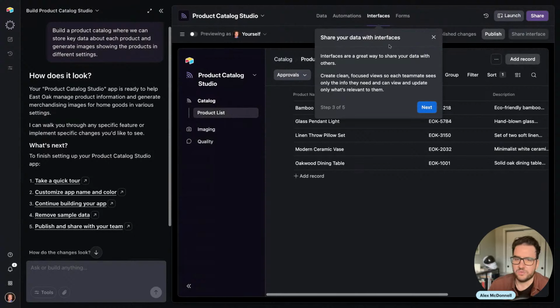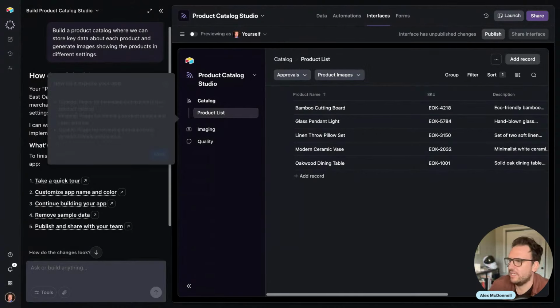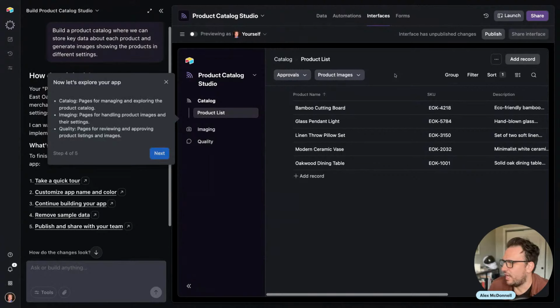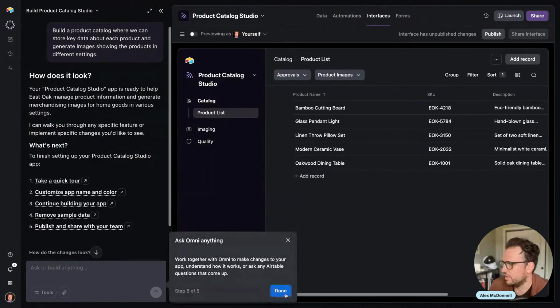Interfaces then is where we actually present and visualize this data for our teams. So this is another key differentiating aspect of AI apps, that it's not just a one-person individual experience. This is a durable app that is collaborative, managed, governed across our organization. And the interfaces within that app allow us to present the information in the app to different teammates in different ways. So that'll be good for now. Thank you, Omni, for that initial tour.